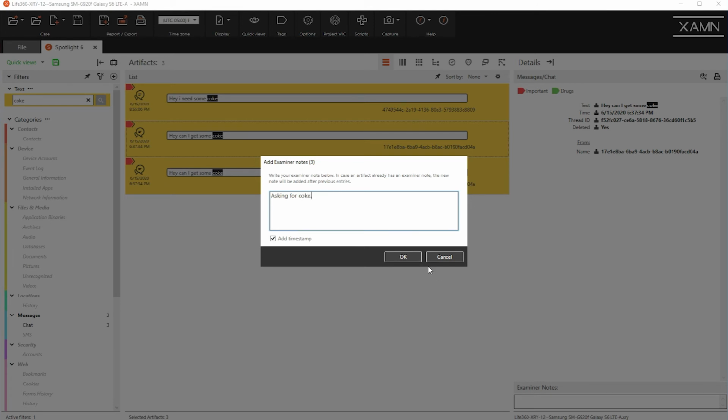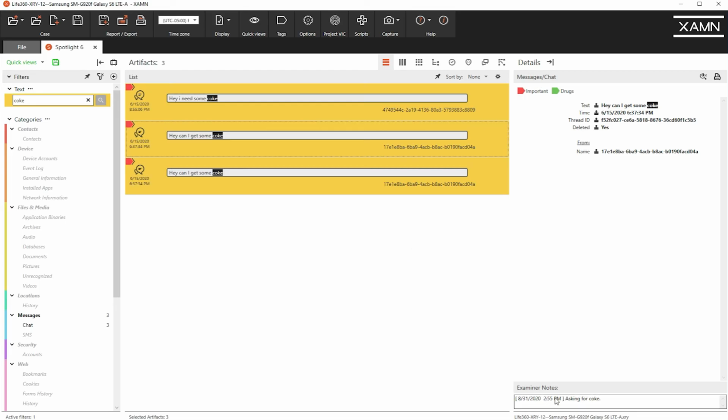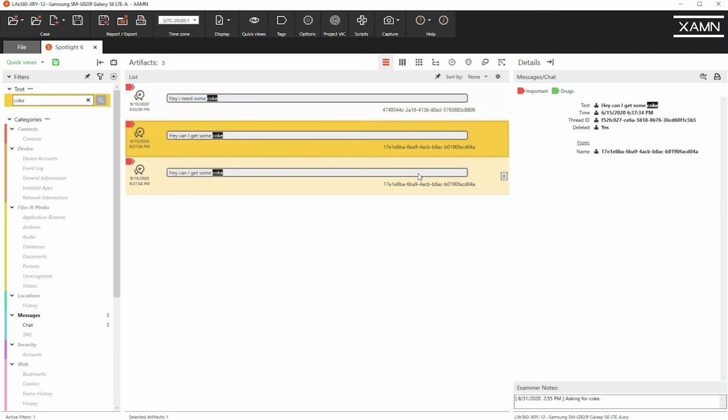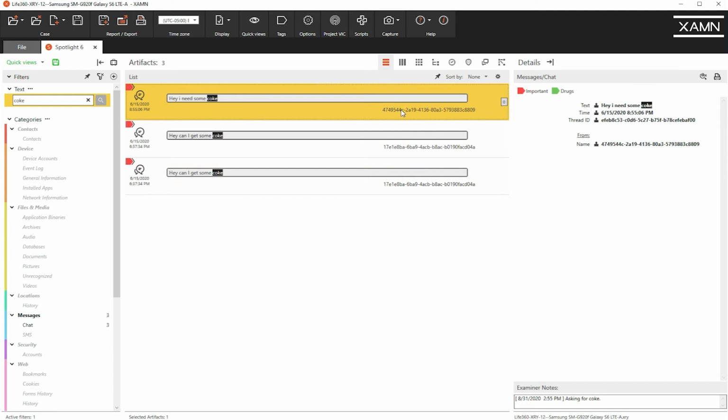Okay, so I've added that, and now it's going to import into the examiner notes the date, time, and the message. So all three of them got it. I no longer have to just do one at a time. I can multi-select and add it for the ones that are selected. So we know Coke is there.